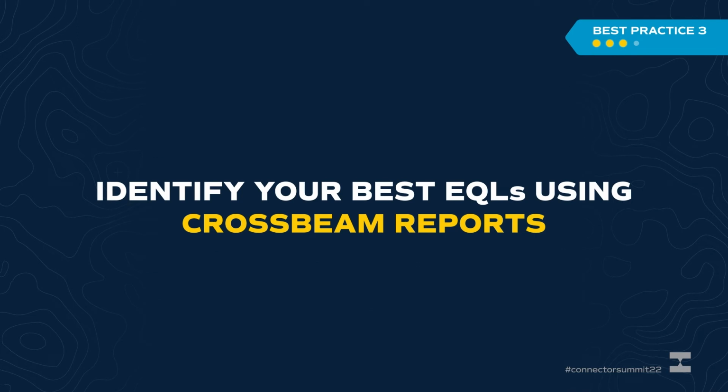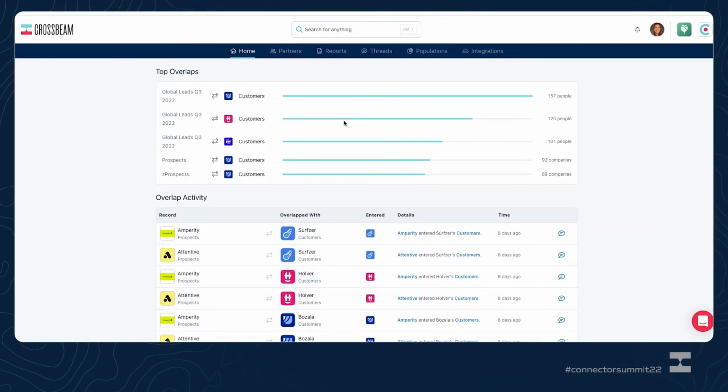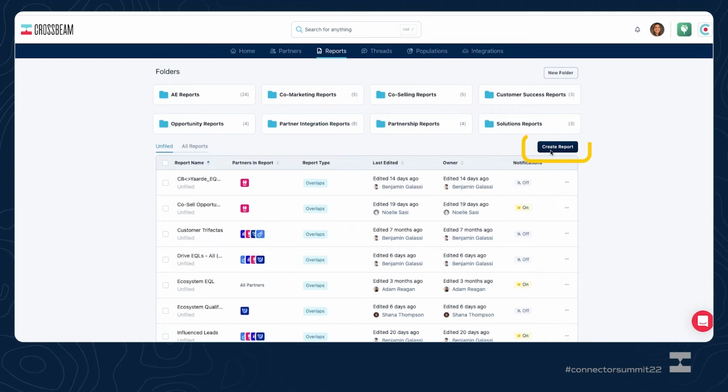The third best practice is to identify your best EQLs using Crossbeam reports. Let's hop into Crossbeam for this one. I'm going to show you how to create an EQL-focused report in our demo account called CrowdBlossom. Let's head to the Reports tab and create a report.